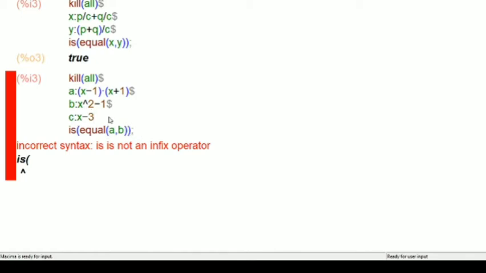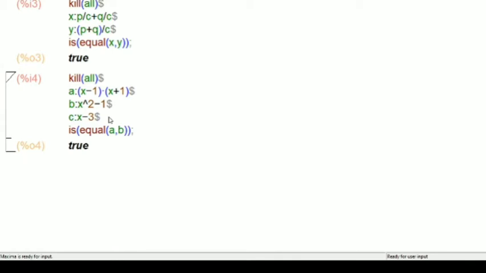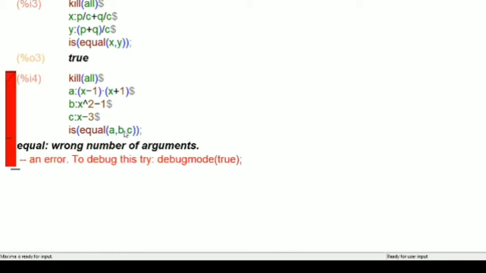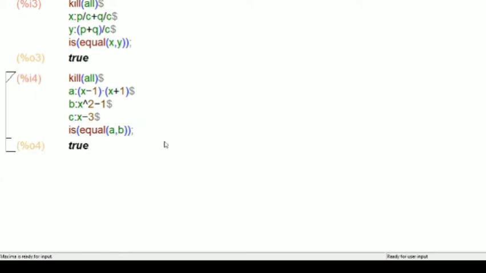Oh, here $1 is missing. Now let's give this. Wrong number of arguments. So you cannot give three equations. You can check any two are equal or not. So let's see first whether these two are equal. Yes, these two are equal.